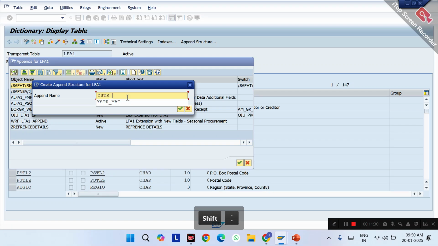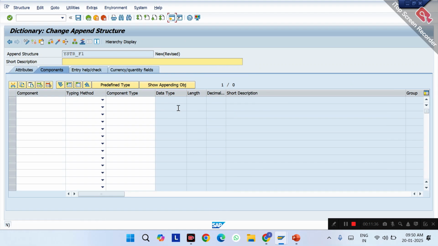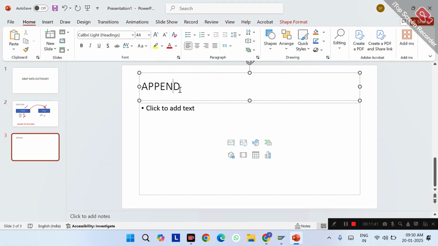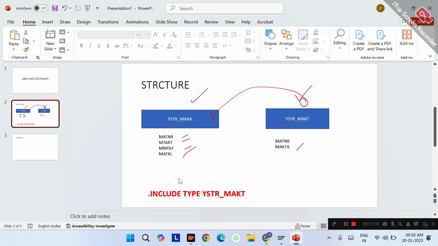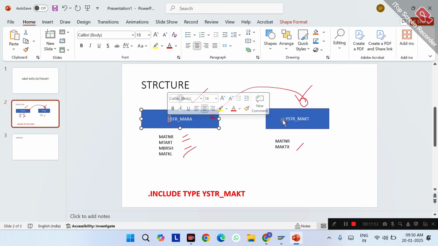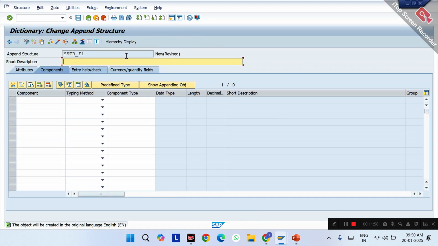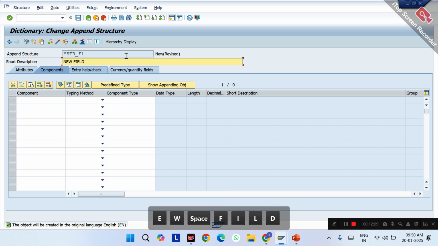YSTR, field 1 F1. When we use append, if you want to create some fields, then you have to use append. At standard level you have to use append, at custom level you have to use include. Custom means we have used YY, meaning we have already created a structure and table. This table or structure is ready. If you want to add one more field using a structure, you can do it using an append structure. New field.